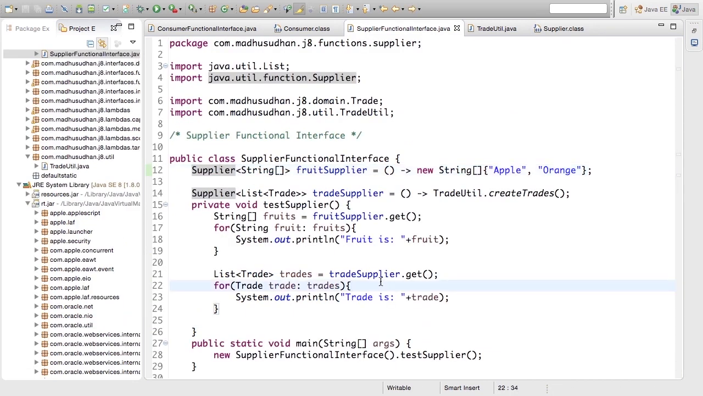So to wrap up, Supplier is a good candidate for fetching data into our application. It doesn't need any inputs but returns the results to us.